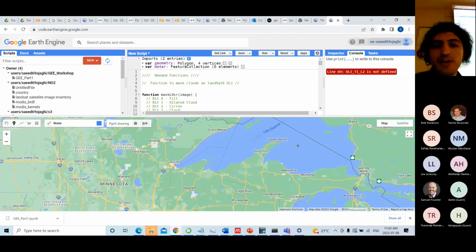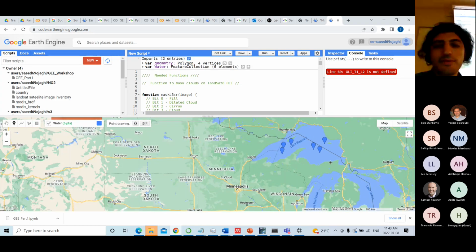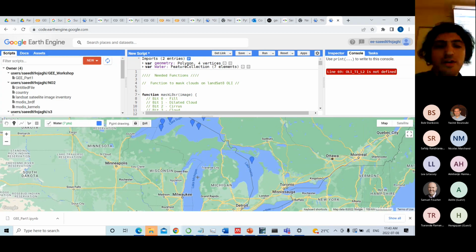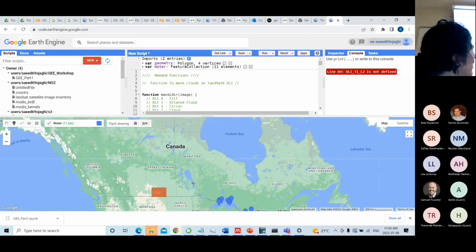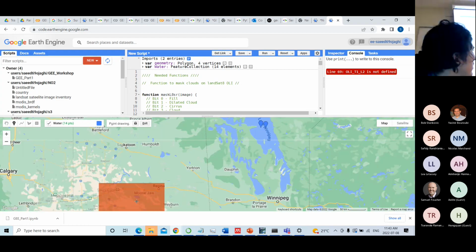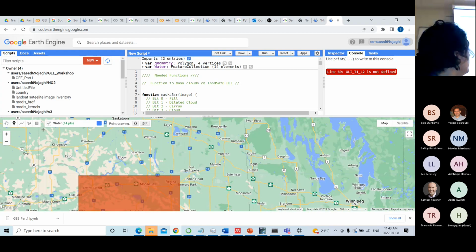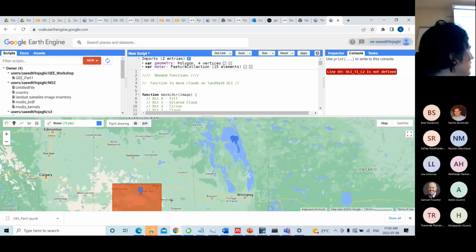For example, here is the water. I collected some water data. You can see the water collection, and here it's 9 points. So you can collect every training data from your study area. If my study area was here, I need to turn off, for example, this geometry and collect my data from here. For example, this is the water.